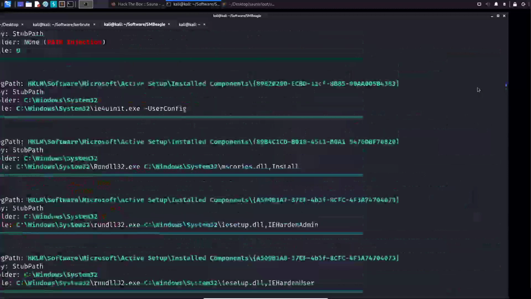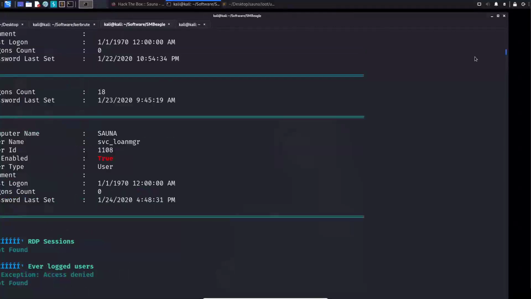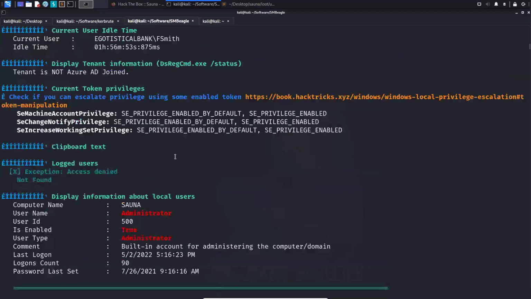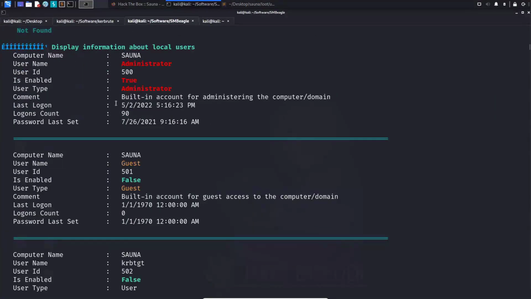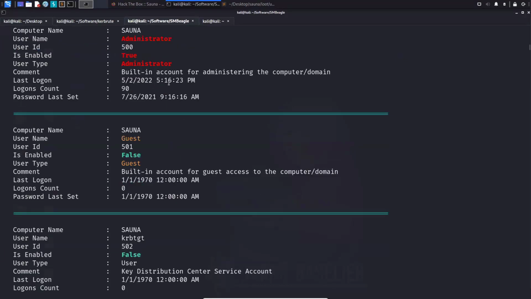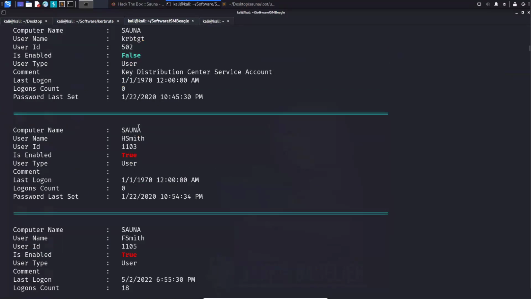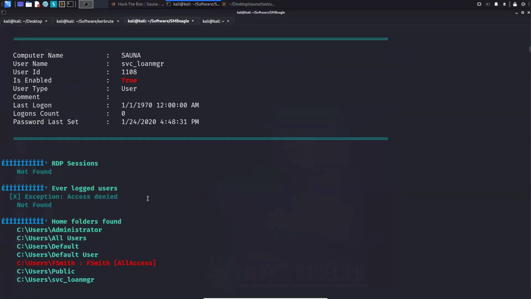Some network information. Let me go all the way to the start of WinPEAS. We are not going to look at every detail WinPEAS is giving us, but we are nearly at the top. So WinPEAS gives us a lot of basic information. We have some information about local users: an administrator, guest, Kerberos TGT user, H. Schmidt, F. Schmidt, and the SVC loan manager is enabled, so that's good to know.